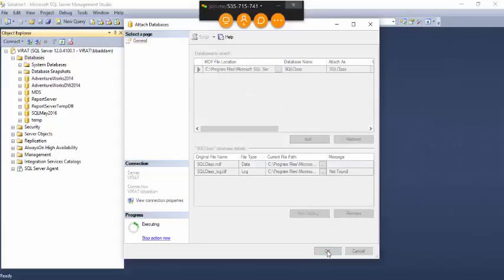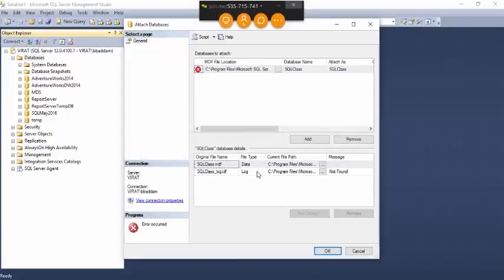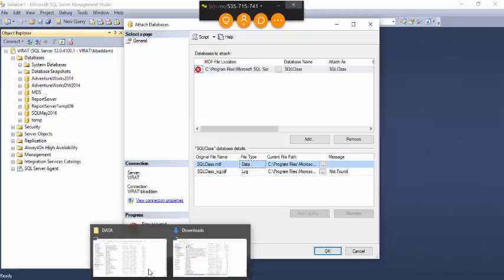Now I click OK. I'll get an error. Why? Because I don't have the log file. I have only the data file, that is .mdf. I don't have a log file because the log file I have already deleted. Log file is for only temporary purpose, right? So no one uses a log file.